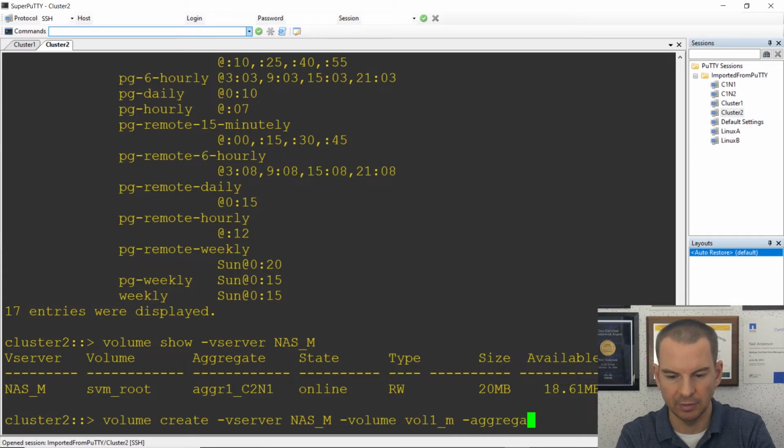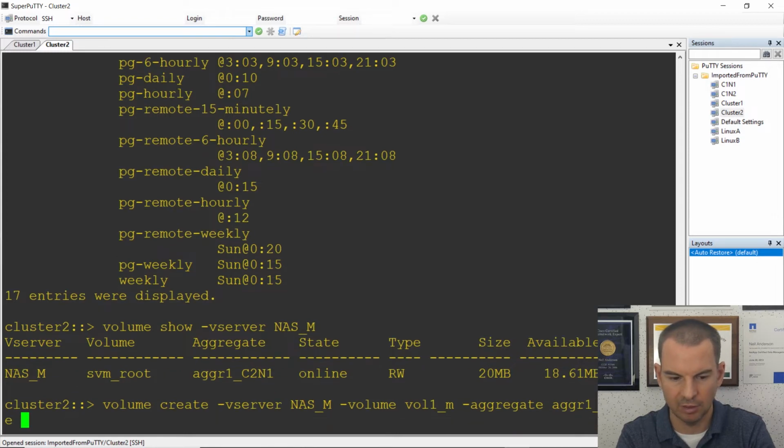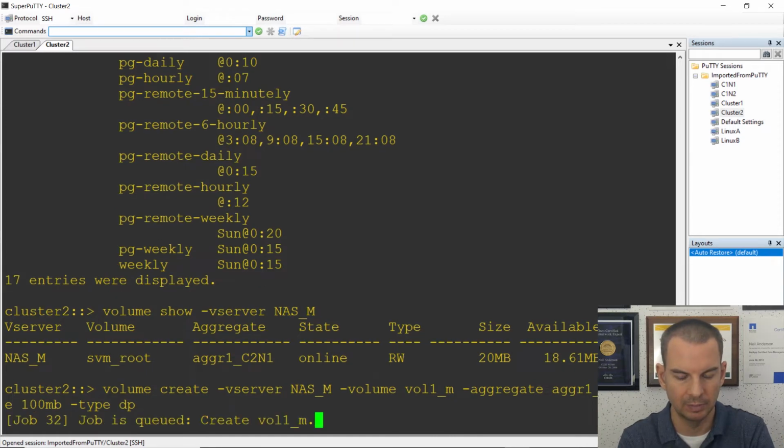The aggregate that I will put this in, I'll put it in aggr1_C2N1, because I know that that aggregate is free as a data aggregate. And I'll make it the same size as the source volume, which was 100 megabytes, and type DP. So this is the same command as when you create a normal volume. What makes it a SnapMirror destination volume is specifying type DP.